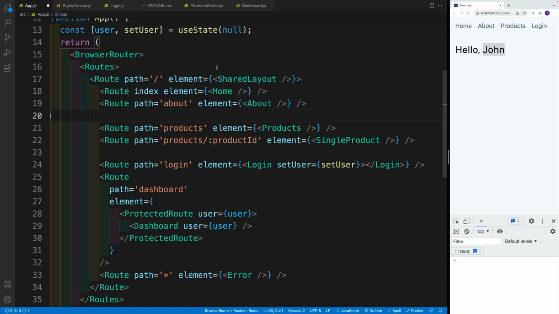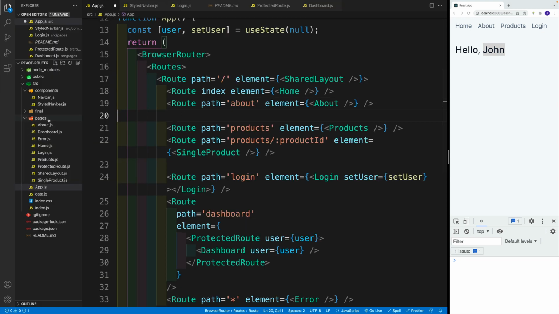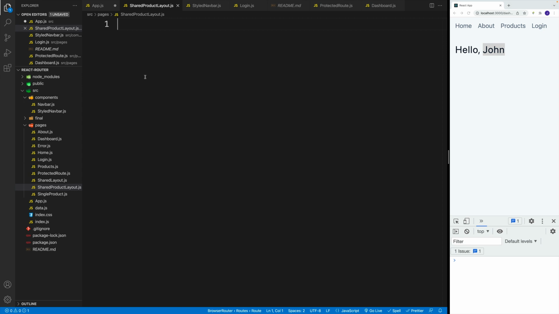Basically, the setup is exactly the same. You'll probably want to use a different shared component. That's it. So let's start here by setting up that component. So I'm going to go here with shared product and layout. I know it's somewhat long name, but we'll deal with that.